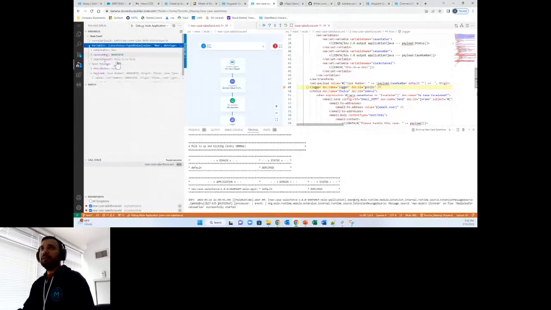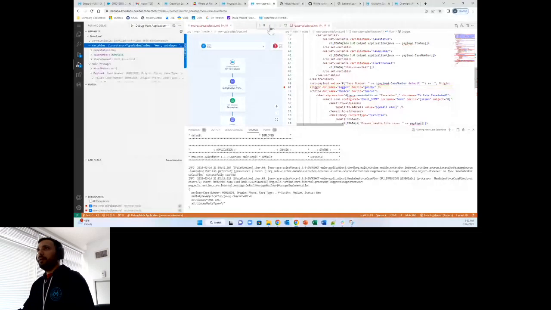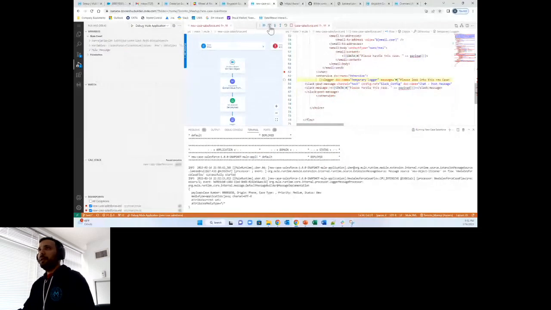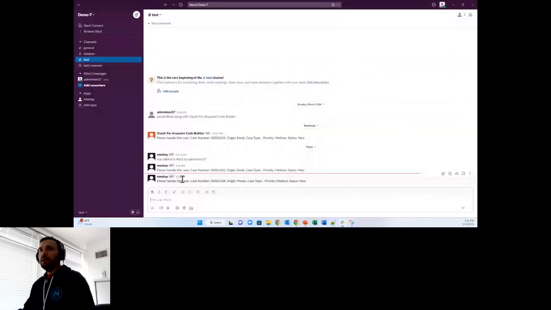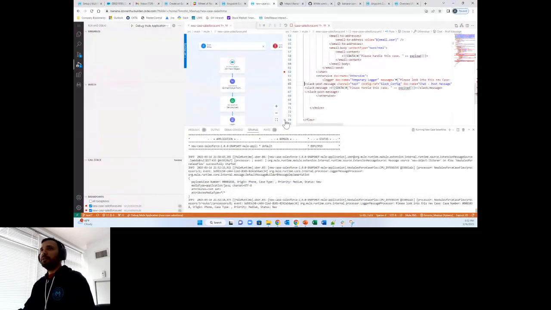You can see that the case status is new, case number is new, Slack channel this is test, and I'll just go ahead, choice logger, and this must have posted in the Slack channel. I'll just go here. Yeah, so if you will see, the message is posted: please handle this case number is this, phone and case type is this. So that's how you debug your application.